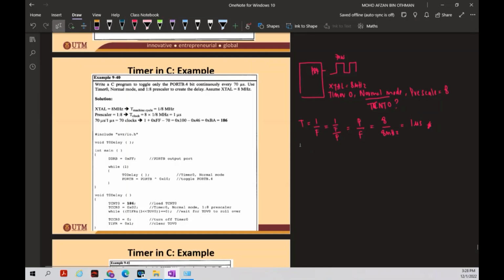Okay, next, this is the first equation. The second equation: delay equals T multiplied by count. Then you will get a count. What is your count? Equal to delay 7 microseconds divided by T, 1 microsecond, then you will get 70 times.